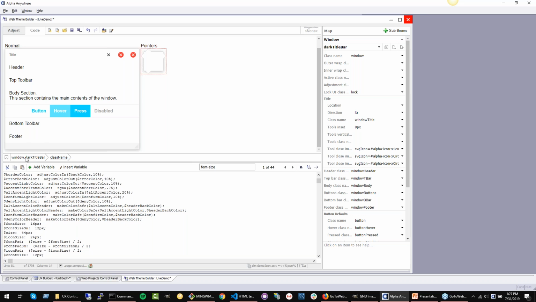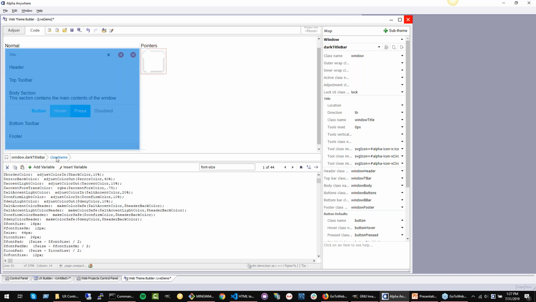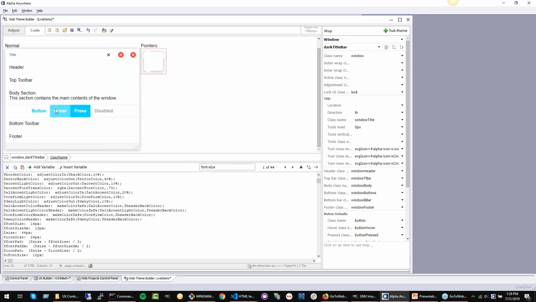Here, you may see window, dark title bar, class name. This is indicating what is selected on the current screen. You can actually use this to try to figure out where stuff is located over here. So if I wanted to know where that title is defined, I can click on it and then come down here and say, oh, title class name, direction, title location. I'm going to click on class name. Over here on the right, it's going to highlight class name for me. And that tells me where I can edit this to start making my adjustments.